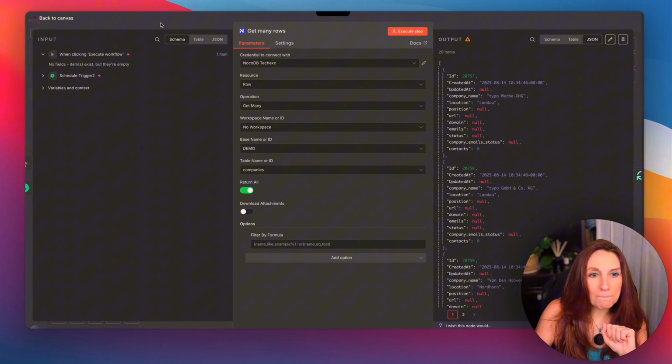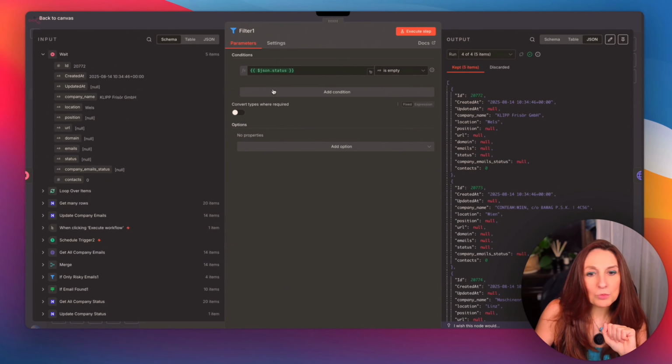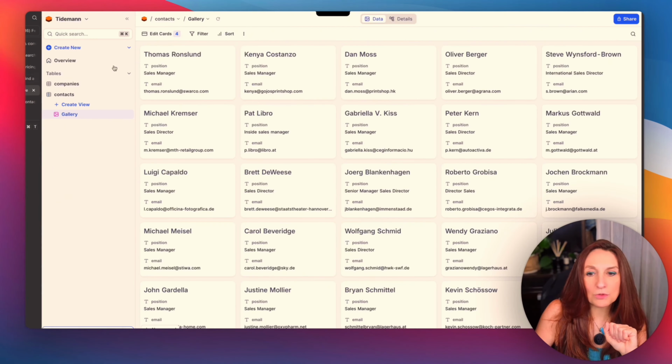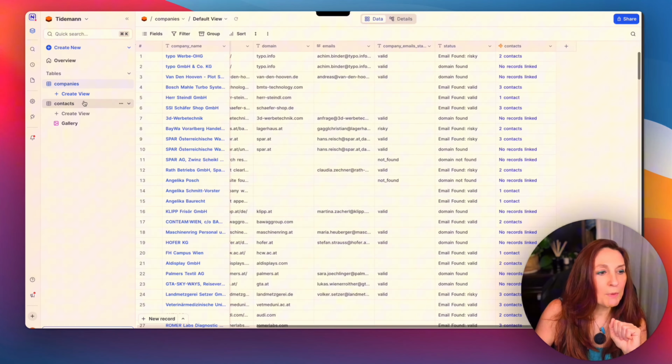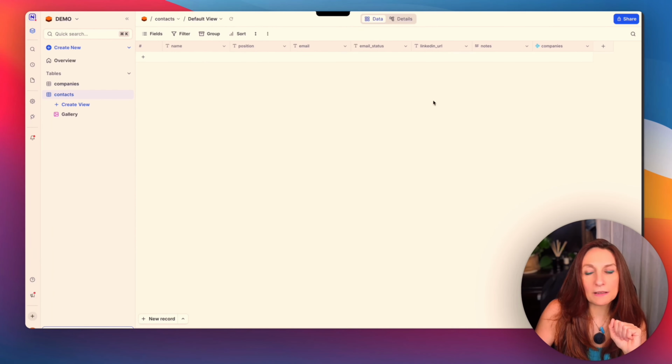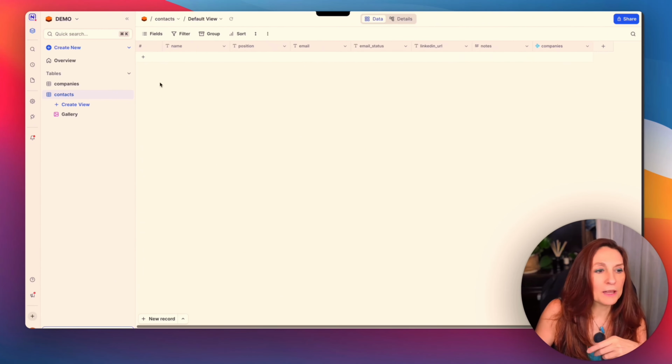And here what I also do is put the wait, and here I put a filter because the status is needed. So here I have the status of my companies. And if it is empty, it means it hasn't been processed yet. Otherwise, it will immediately have something in the status, so it found the domain or it didn't find it.